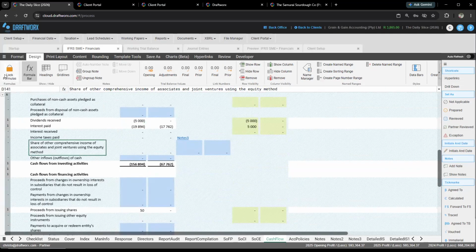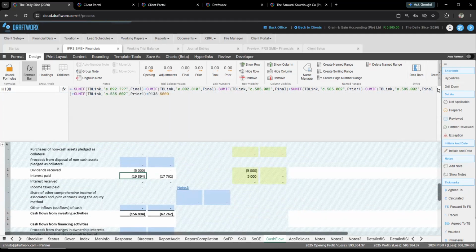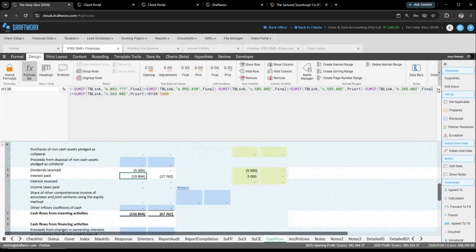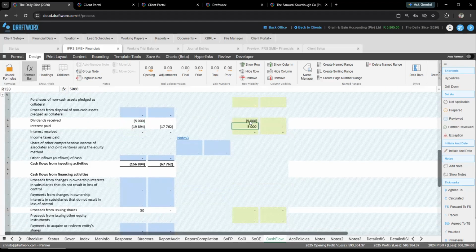Worse still, if the formulas are locked, double clicking doesn't even show me the detail. I would need to know to click here and expand it. That's horrible. You're making the work for the next guy extremely difficult, or even for yourself, because ten to one, you're going to forget that you just added 5,000 over here. So be aware of that. Try and avoid that. Use the little yellow cells.